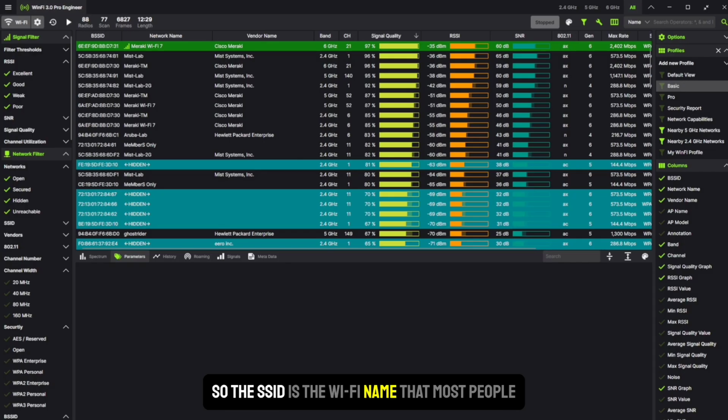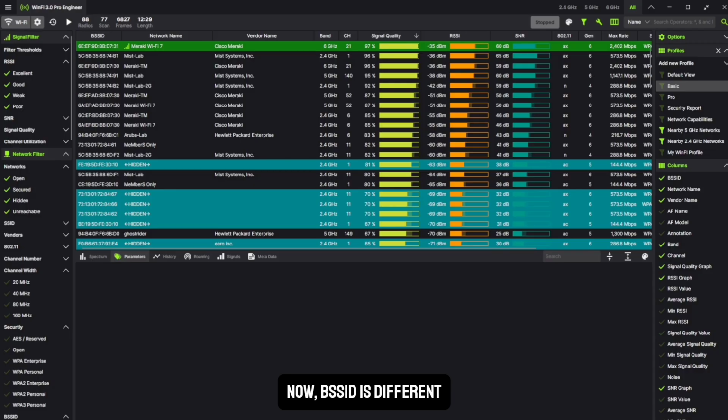So the SSID is the Wi-Fi name that most people recognize. For example, I see this Meraki Wi-Fi 7, Mist Lab. These are all my labs running behind me. Now, BSSID is different. BSSID is the radio MAC address of the AP or the radio that is advertising that network. This matters a lot in enterprise Wi-Fi.